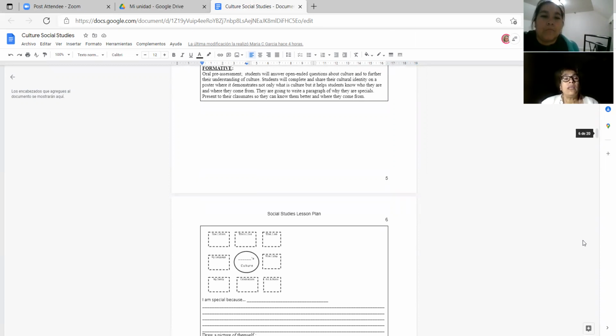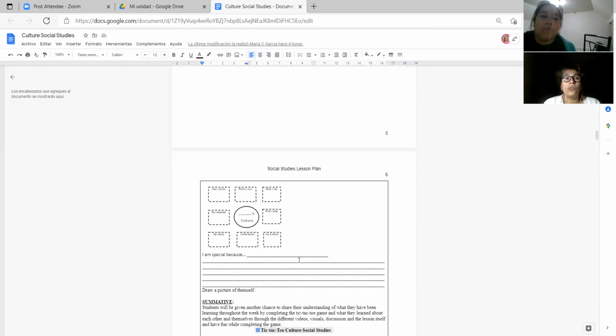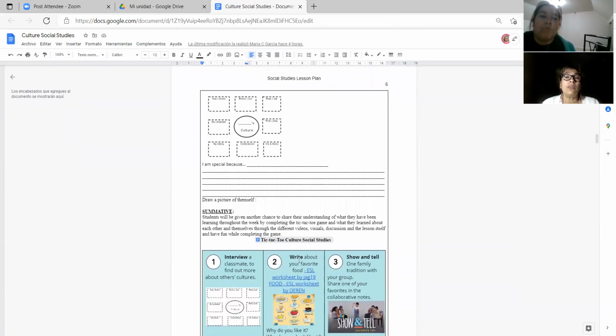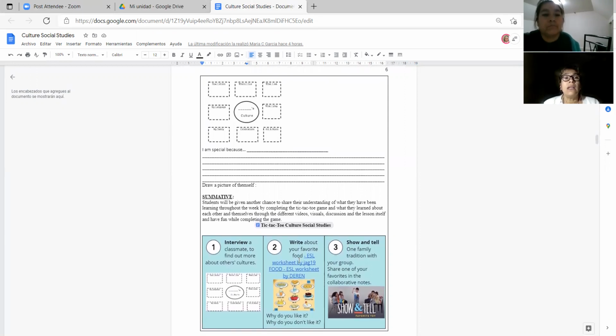This is going to be like a clue for them to discover each other in the classroom, because as you know, we have a multicultural classroom. They are going to write a paragraph about why they are special. So they have to look into themselves and find something that makes them special in any way. This can be presented to the classmates so they can know the history, background, and identity of their peers.